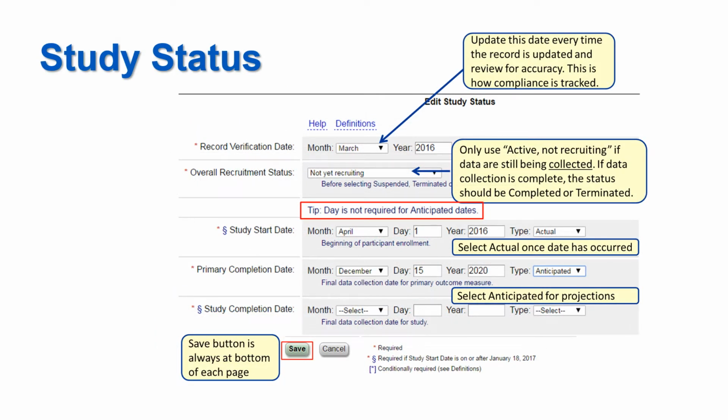Study Status module. It is important to update the record verification date field every time you make changes to the study record, because a record for an active study must be reviewed, updated, and verified at least once per year. If the record is not updated every year, you will receive a problem notice next to your record, and you will receive an email from PRS stating that your record needs attention. This is how compliance is tracked.